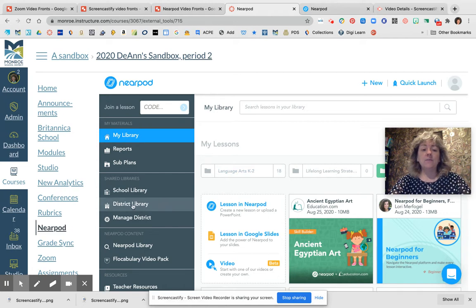Now, if you clicked on Nearpod and it's asking you to create an account, go ahead and re-log in. You might have to do that one time. Log in with Google, and then it will link your account right here into Canvas. And then in the future you shouldn't have to log in anymore. It just keeps you logged in.